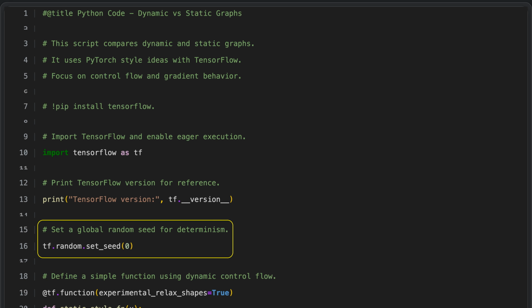We set a global random seed to 0 using TensorFlow's random module so that all random operations in the script behave the same way every time the code is run. This means that any randomness, such as shuffling data or initializing weights, will be repeated exactly. Doing this is important for reproducibility because it allows us to reliably debug, compare results across runs, and verify that changes in output are due to code changes rather than random variation.